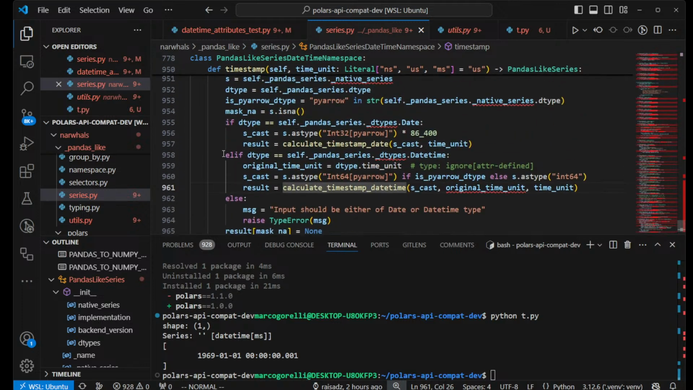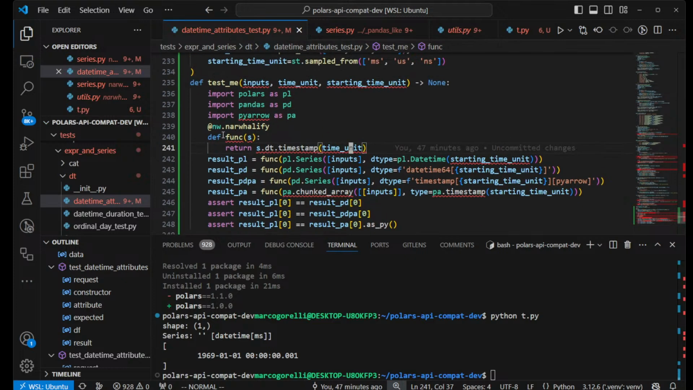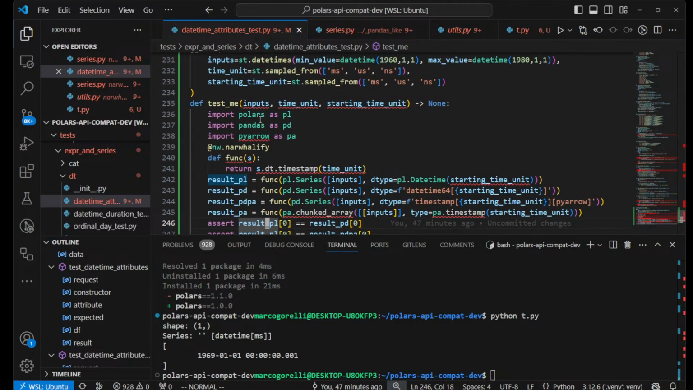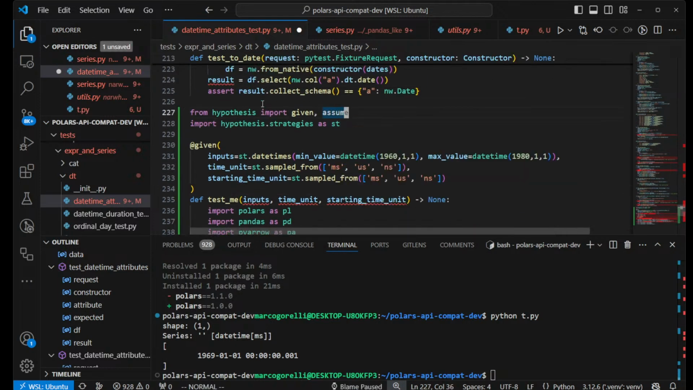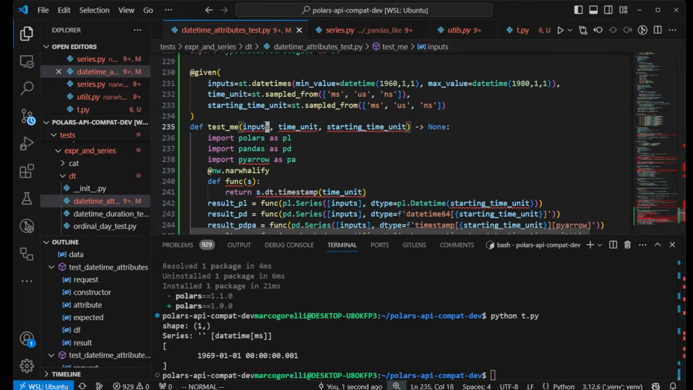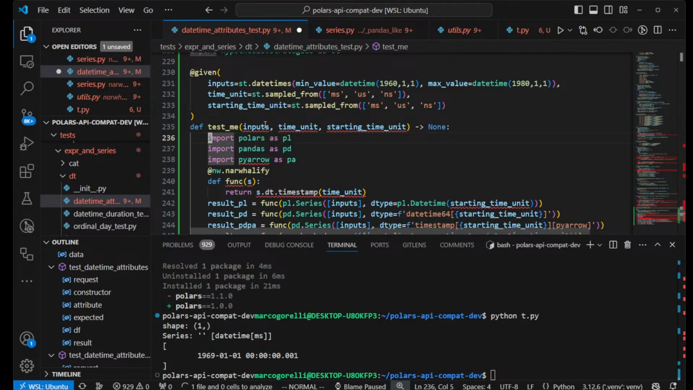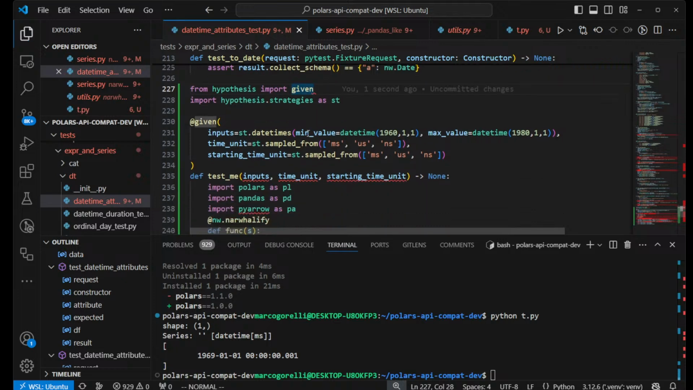Where were we? So yeah, we were writing this little hypothesis test, and what we could do then is, for now, we could say assume starting. No, let's not complicate things. Just keep it simple. It's in the Zen of Narwhals.